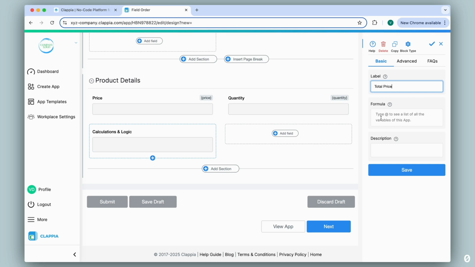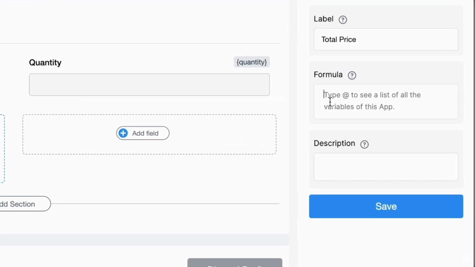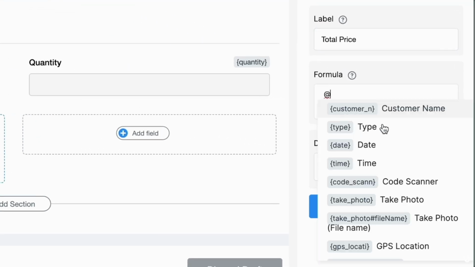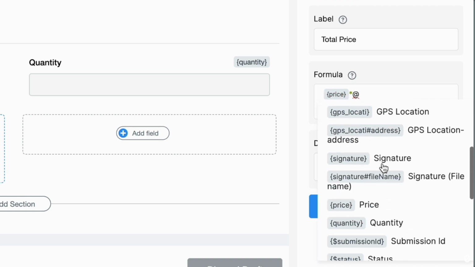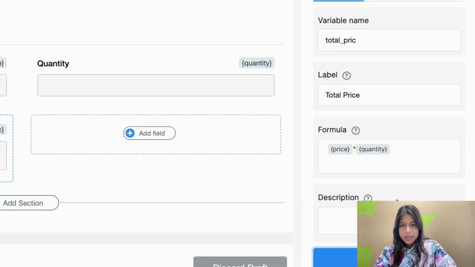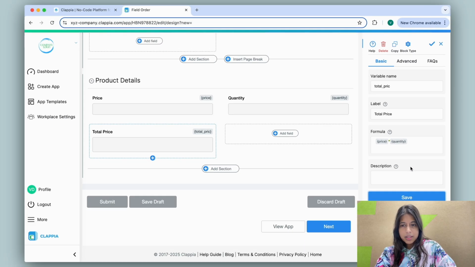To pull or get values from other fields, just type in at the rate and you will see all the fields added in your app. First, I'll select price. You can type the name after at the rate or make a selection here. Then multiply with quantity. So at the rate, quantity. Now this block will perform basic multiplication in the app.